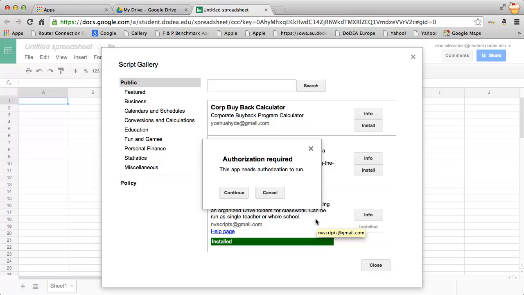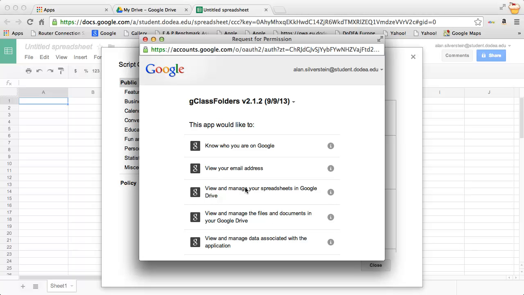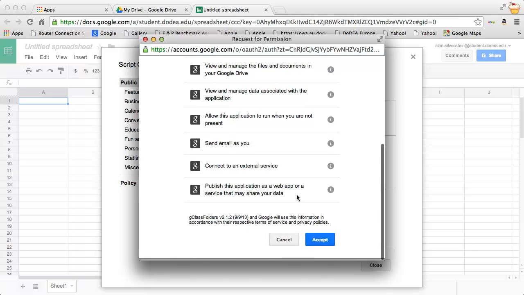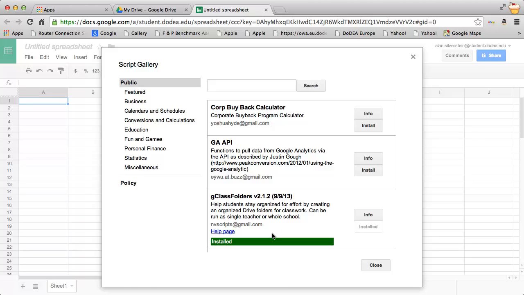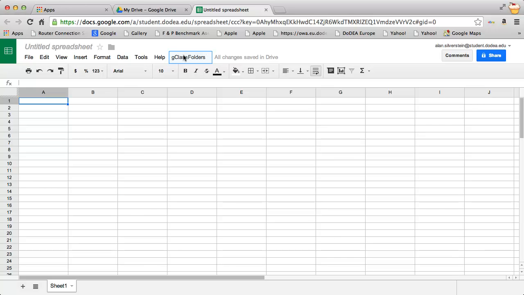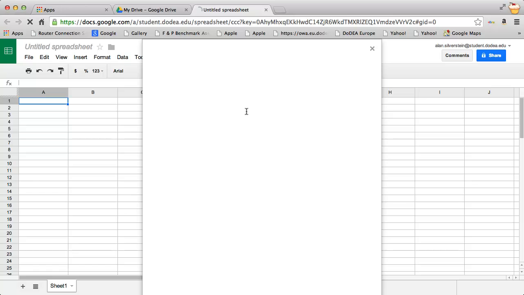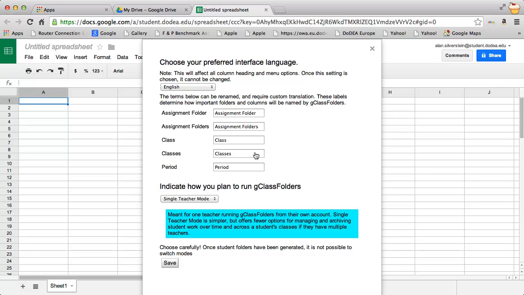But I'm going to go ahead and click install here, and it tells me authorization is required, and I'm going to say yes. I'm going to accept that. And now when I close this window, you'll see a new menu, G-Class folders. So I want to do my initial settings now, so I'm going to click on that. Nothing's really changed in the spreadsheet yet. So you can pretty much leave these defaults the way they are. You don't really need to change those at all.